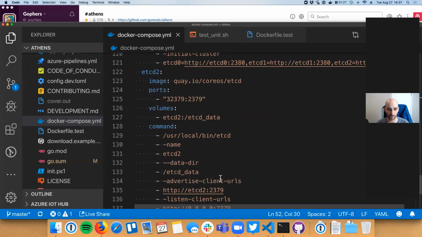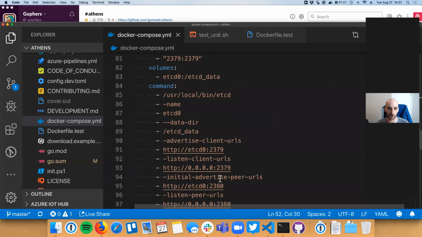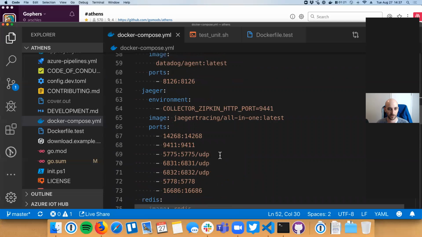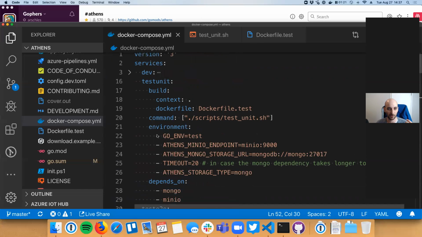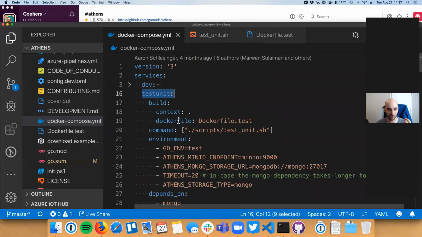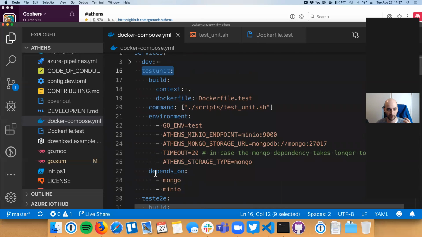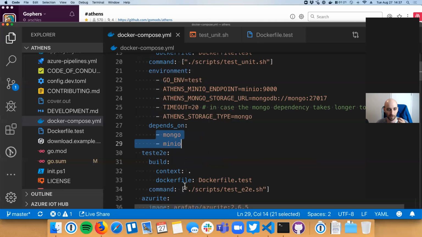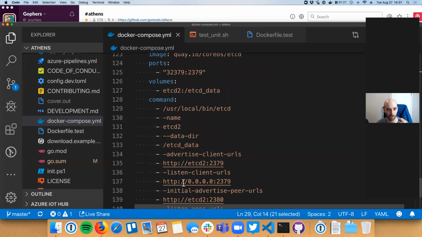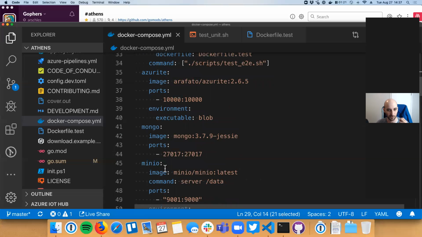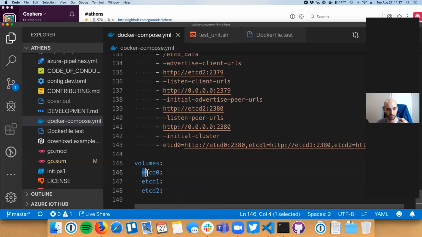There's a bunch here, and the rest of this stuff is pretty much used for integration or end-to-end tests, is what we call them. But for unit tests, when you do a Docker Compose command, it will figure out from the target that you gave it all the other stuff it has to start up, which is Mongo and Minio. And then it will create volumes for them if you specify. So I scrolled down here. These are disk volumes that we need for end-to-end tests. So we don't need anything for unit tests.